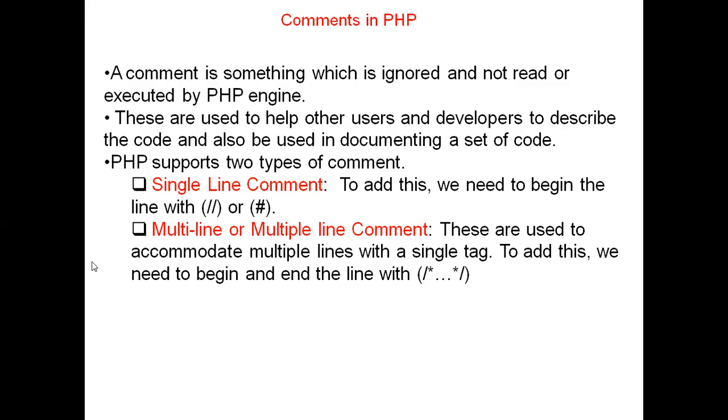Like C, PHP supports two types of comments. First, the single line: to add a single-line comment, you can use either the hash or the two slanting lines. And for the multi-line, it is used to accommodate multiple lines with a single tag. That is, this is the starting point, and you can give as many lines as you want.